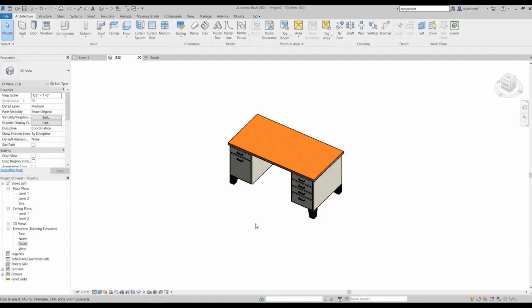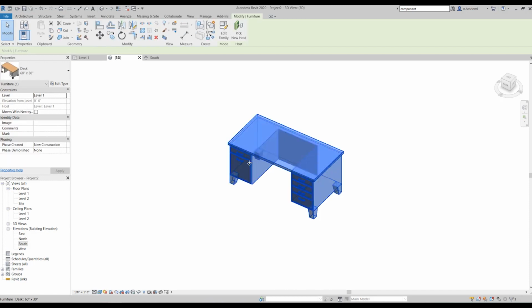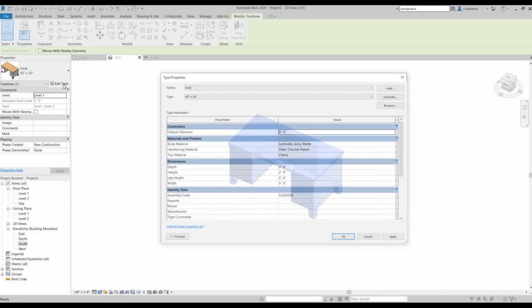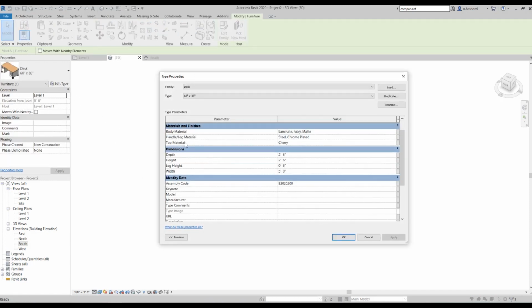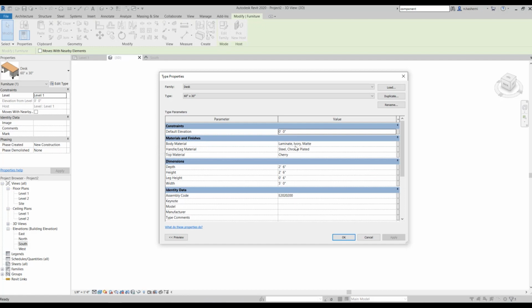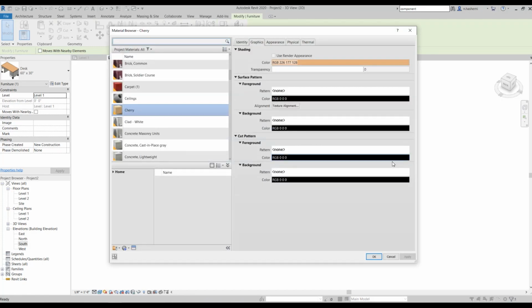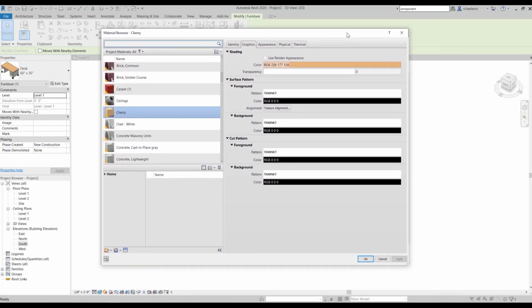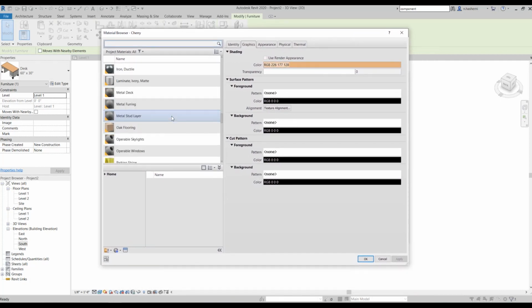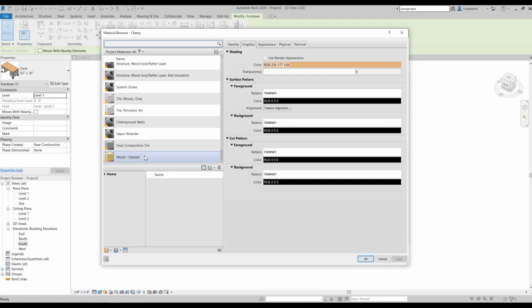Now I want to see what this object's material looks like. So select the desk and go to Edit Type. Here in the material section, we can see the different materials. We may want to change this cherry material. Just click on these three dots, and from here we can change it, for example, to wood stained.